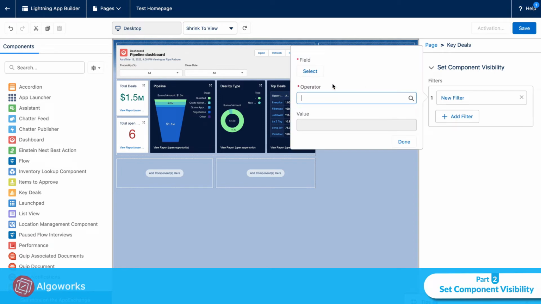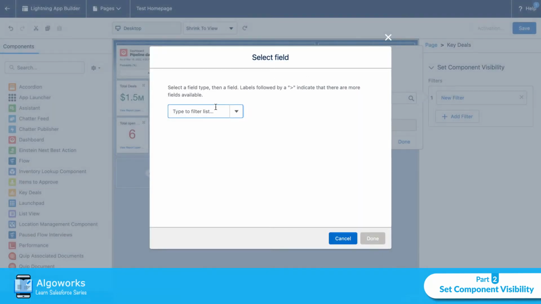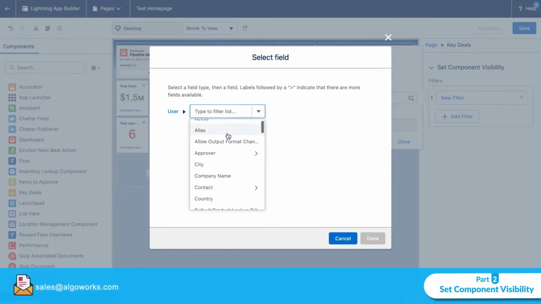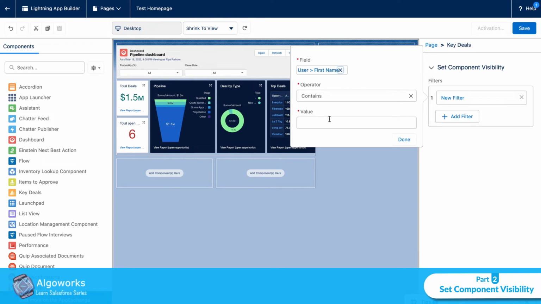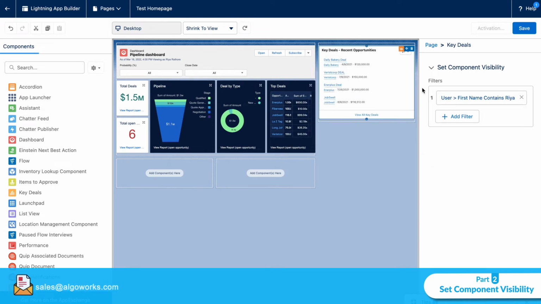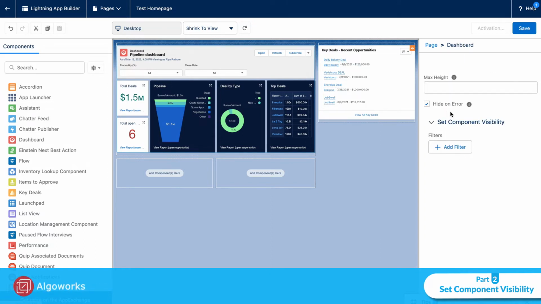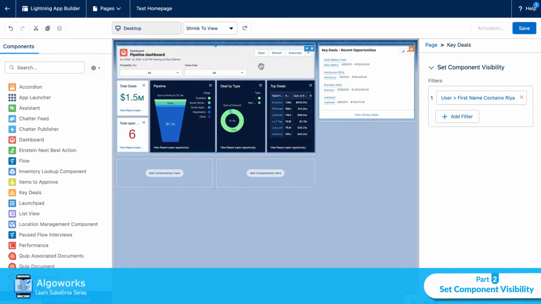Like here you can select the field and select user, and user first name, done. If user first name contains via, then this component would be visible to only via. In this way you can add the filter visibility to all the individual component.